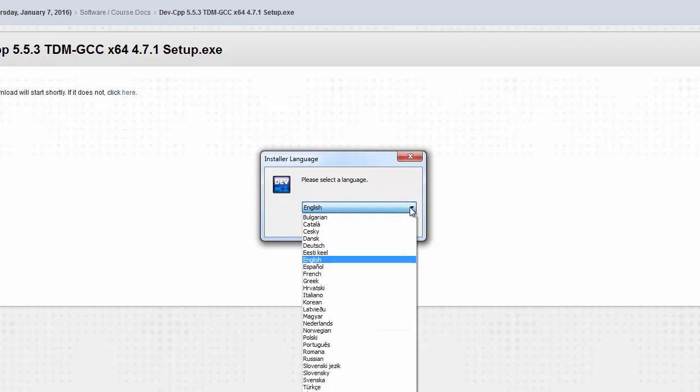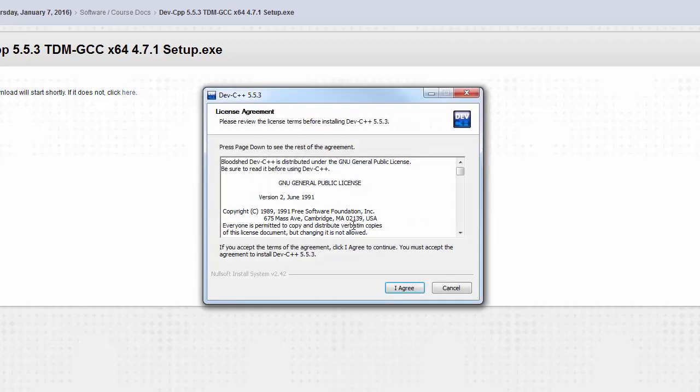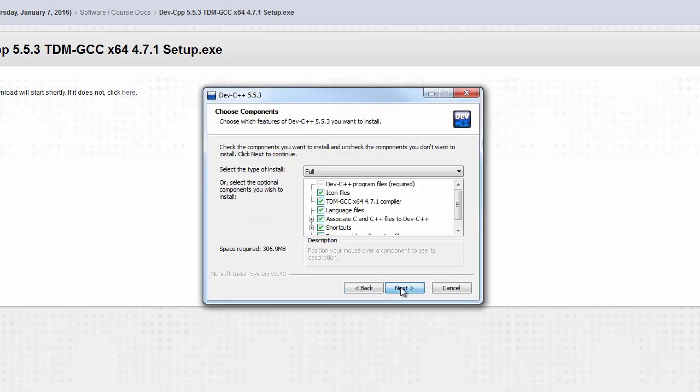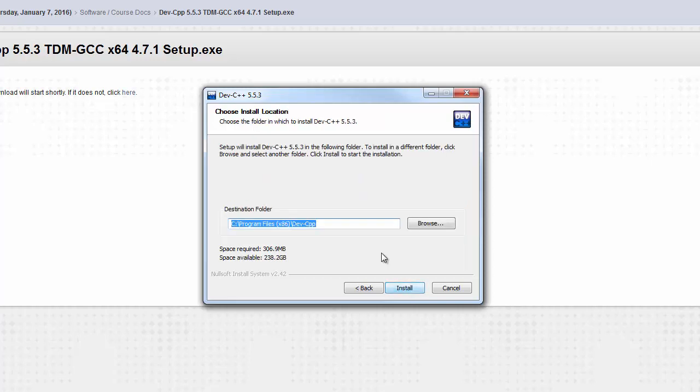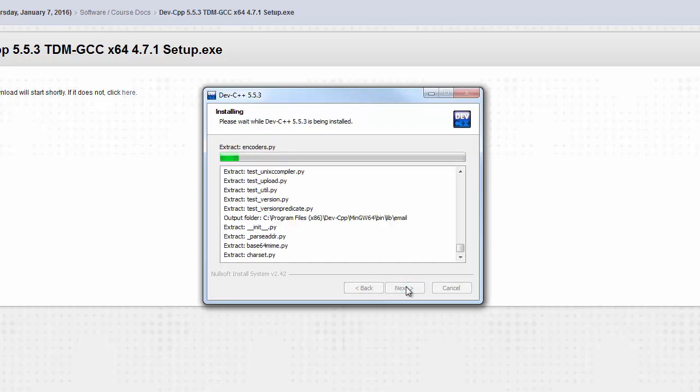Choose your language and agree to the license terms. You can choose different components than the default, but I'm just going to stick with the default. And then destination folder, Dev-CPP is probably your best bet there.